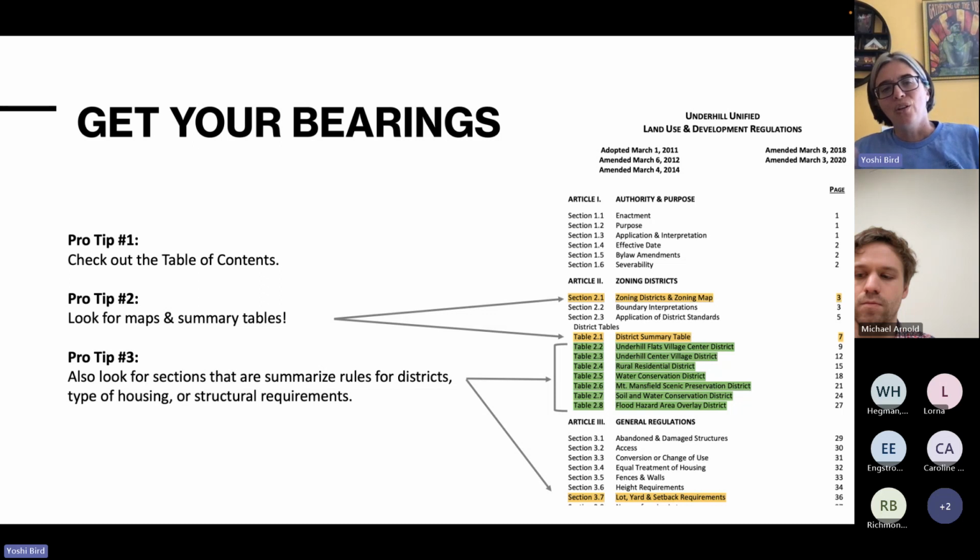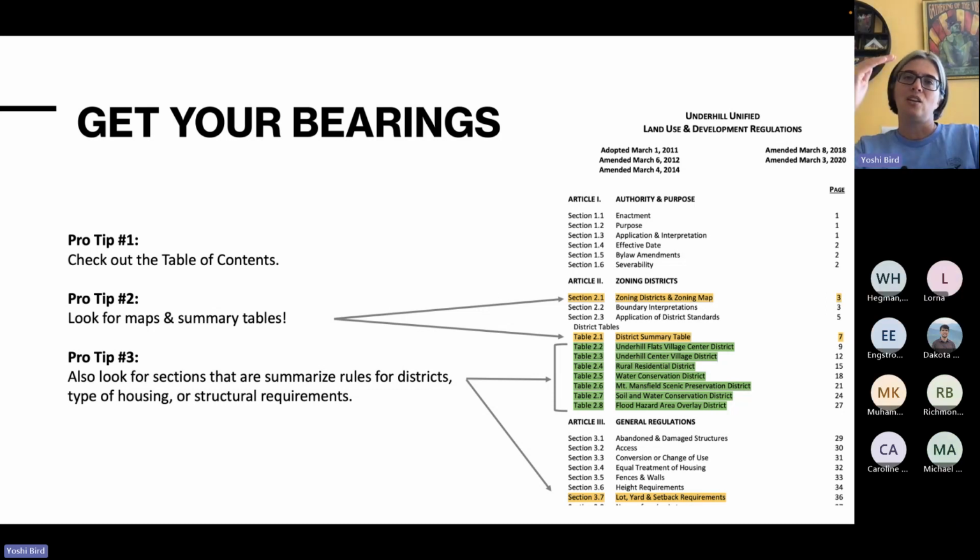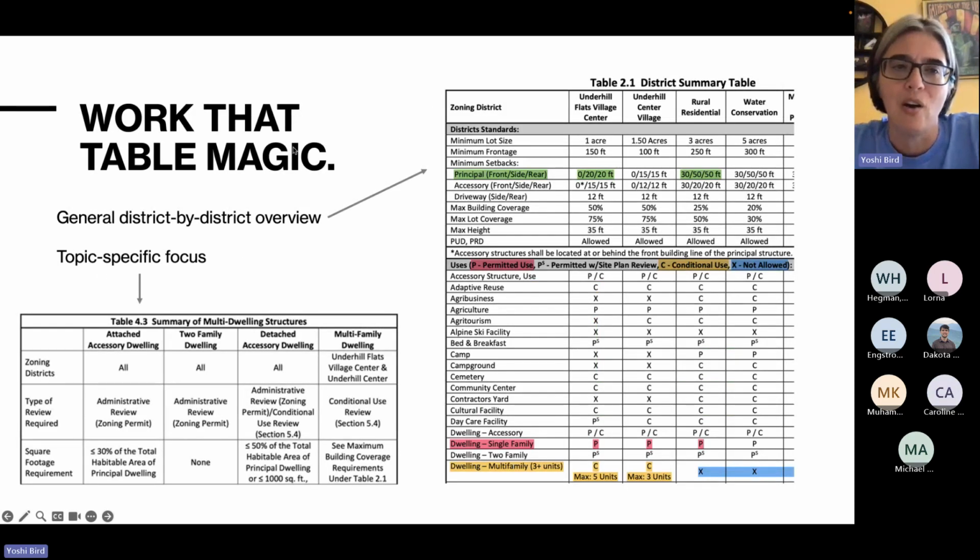So look for maps, look for summary tables, look for district specific sections and maybe topic specific sections like lot, yard, and setback requirements. And then you can just sort of zoom to those places, or like Control F, find public hearing, look for where public hearing is mentioned, and see if that's something that we can more quickly populate our database with. Now, tables, like I said, they are your best friends.